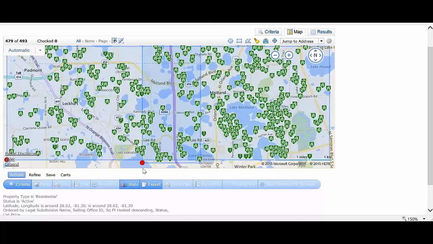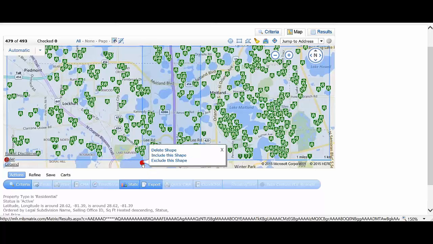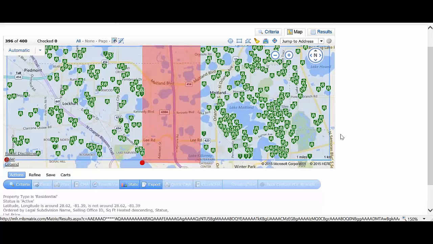But I am going to look for my red dot that identifies my starting point. I'm going to place my mouse over it, and I'm going to select the Exclude This Shape option. When I click, that shape turns red, and nothing inside that shape will ever appear for me as a result of my search, because I have excluded that area. So I've identified John's area to the letter, exactly the way John wants it, and we still have 400 properties that we still need to go through.